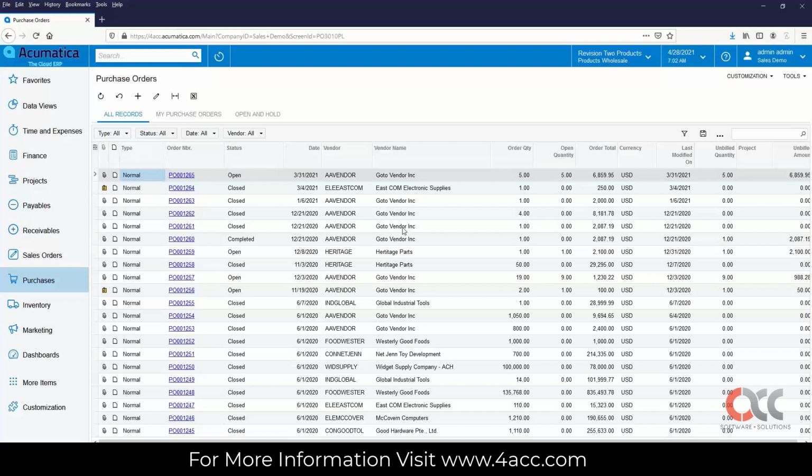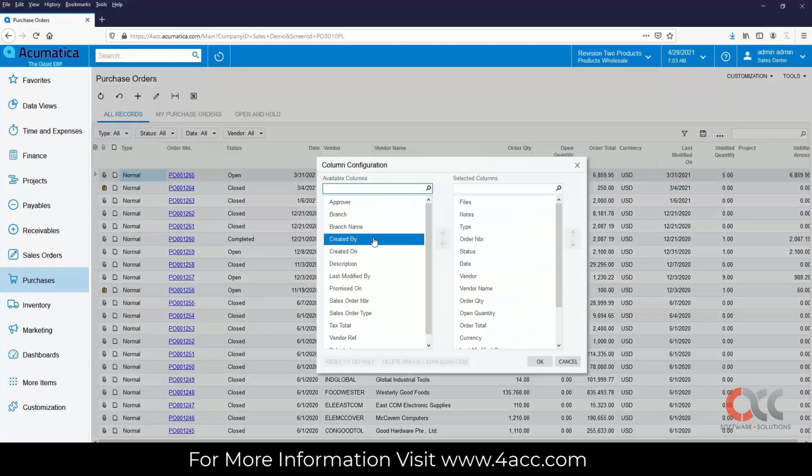I can also customize my screen here to get rid of or move columns around. For example, I see Currency and Project, two columns that aren't really relevant to me. I would like to also add the Description column, so maybe I can see a little bit more detail about the purchase order. By clicking on this button in the top left, I can move available columns, which I do not see, from the left to the selected columns, which are the columns I do see.